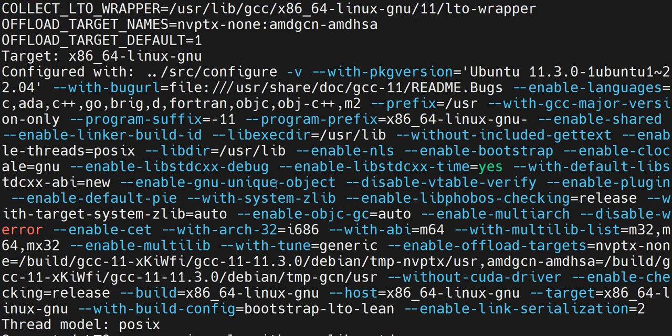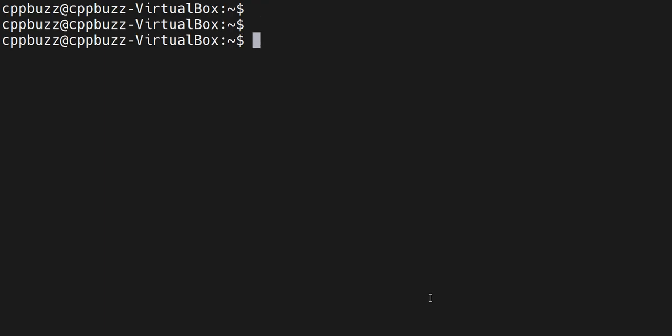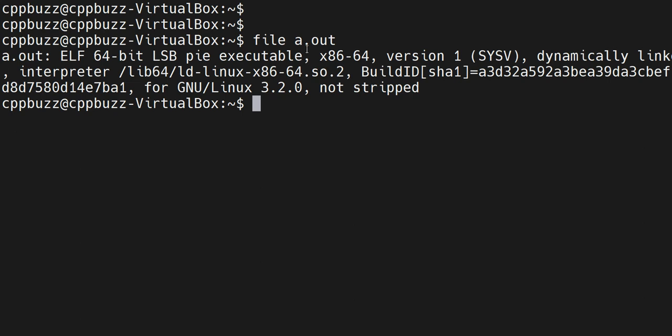So what if I want to compile this program as 32-bit? Before compiling, let me show you one more thing. Let me check the type of the binary we created. This was our application binary, and this is a 64-bit binary, because it was compiled using the 64-bit GCC compiler.